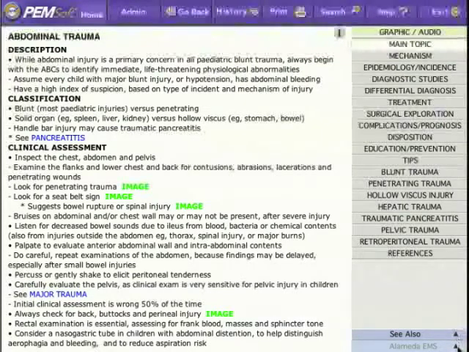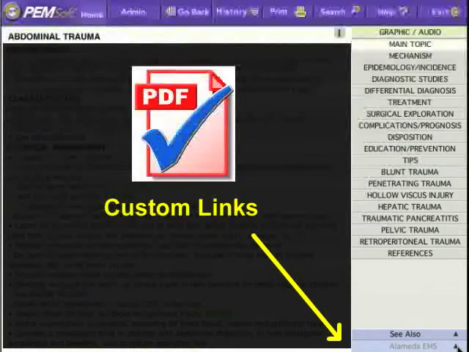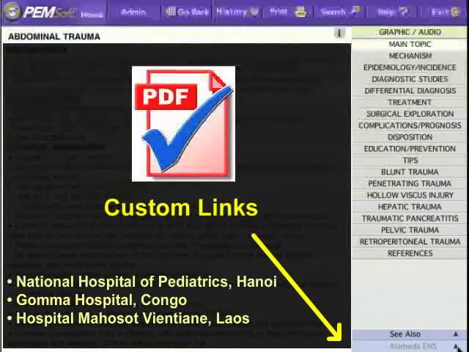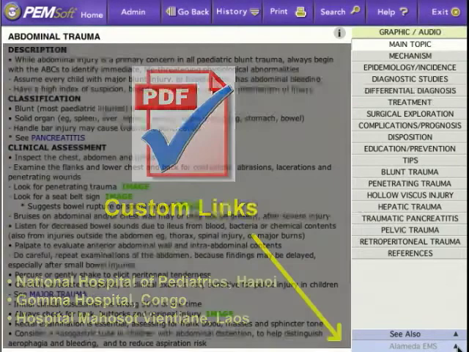Just below the See Also button is a special button called Custom Links. The Custom Links button is a button that permits a linkage between a main topic and any electronic PDF document that you have uploaded. Hospital-specific policies, procedures, protocols, and reference materials on the topic of, for instance, abdominal pain can now be imported by you or your administrator into the Doc Writer module of PEMSoft. This customization process will be described in the third training video.